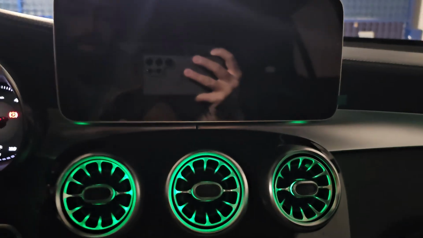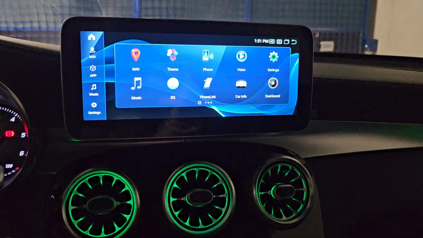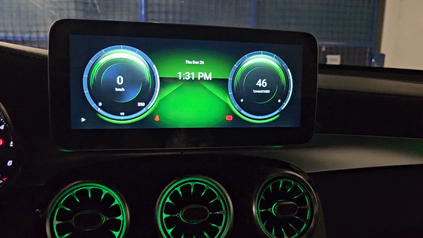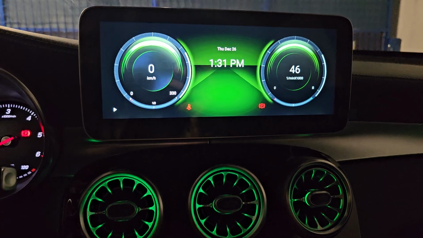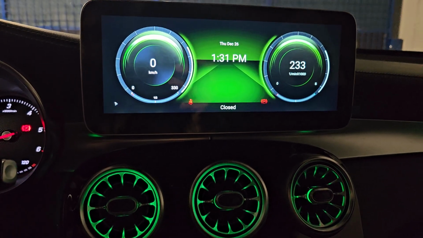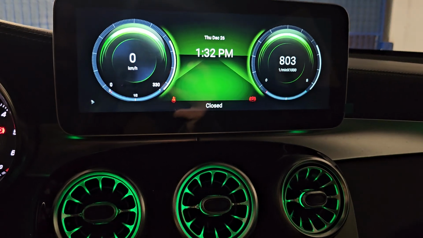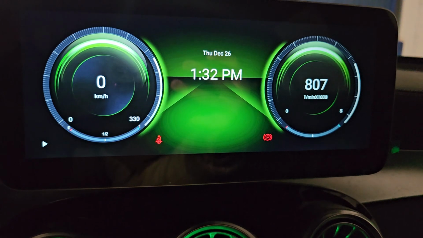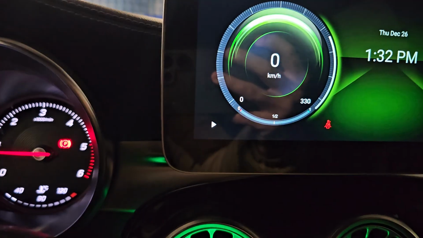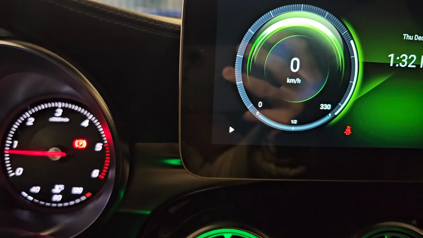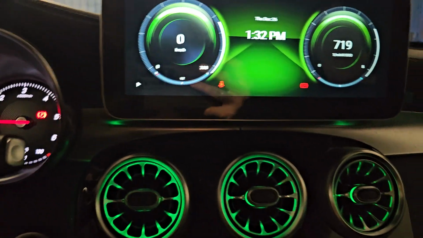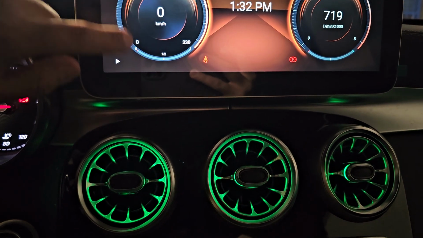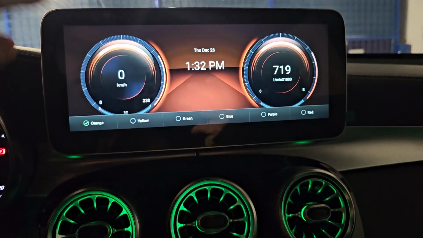On the screen, we have removed the original screen and installed an Android screen. In this screen we have the same cluster as well. This works with the car's RPMs. For example, here we will start the car. Here you can see it's showing 803 RPMs. When I press the pedal, it will go to 807. Here is the speedometer, so it will show the speed while driving. Here we have some other options to change colors. We have orange, yellow, red, different colors.